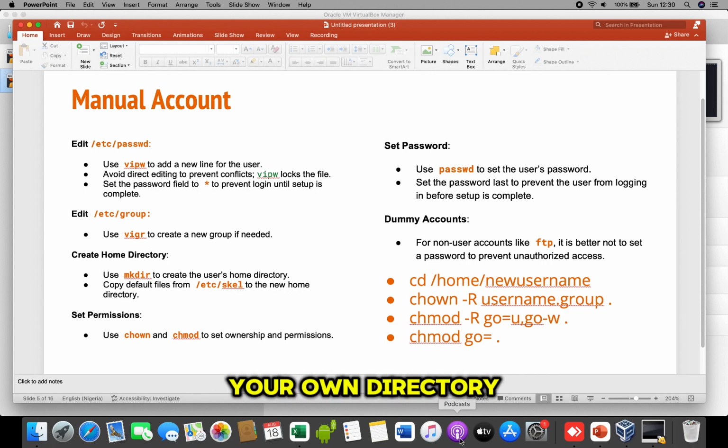You can create your home directory using mkdir to create your user home directory and copy the default files from /etc/skel to the new home directory. You can set your permission using chown and chmod commands. And finally, you can set your password using passwd. So let us go to our terminal to see how this can be done manually.